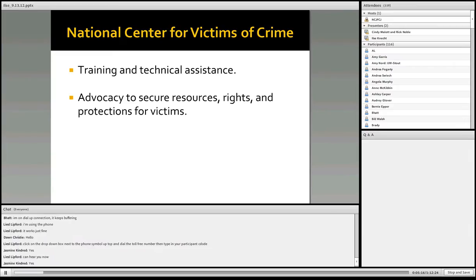We also work on Capitol Hill and in state legislatures to bring rights and resources to programs and to victims of crime. Information about all of these programs and all of our work is on our new website at victimsofcrime.org.